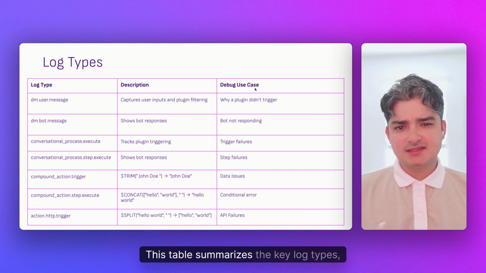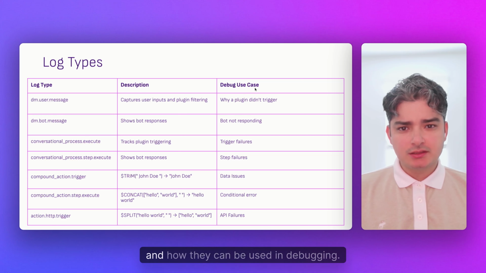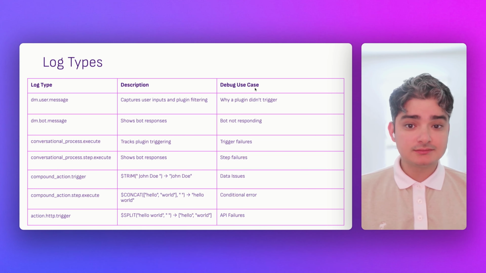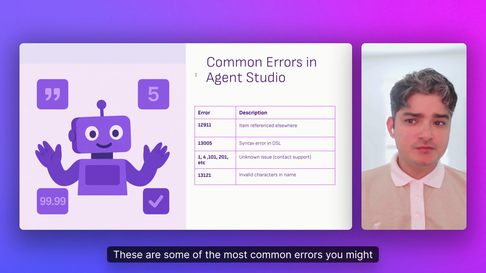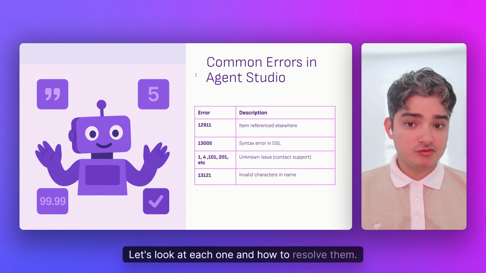This table summarizes the key log types, what they represent, important attributes to check, and how they can be used in debugging. These are some of the most common errors you might encounter in the Agent Studio app. Let's look at each one and how to resolve them.